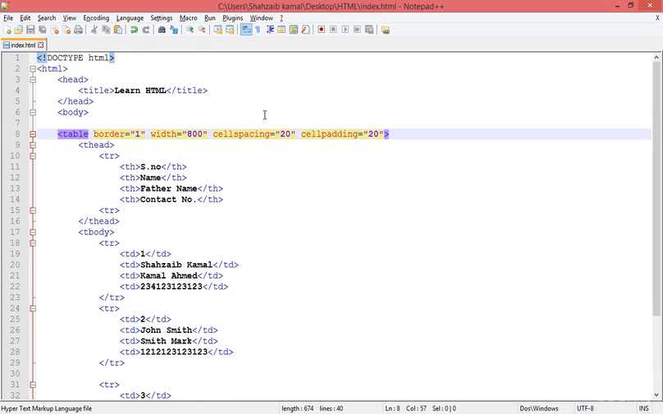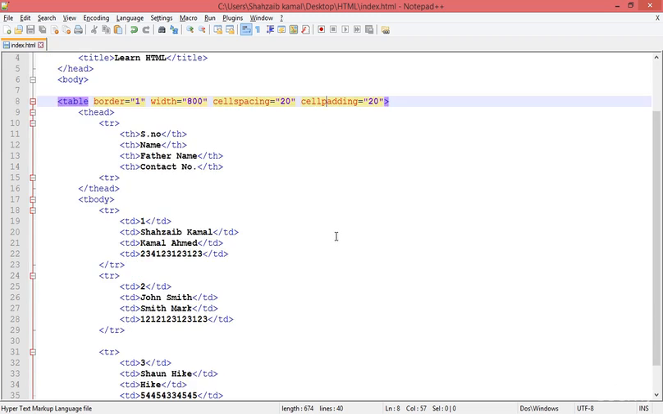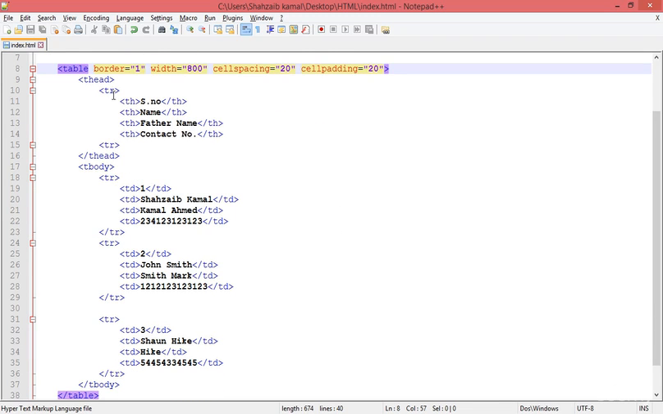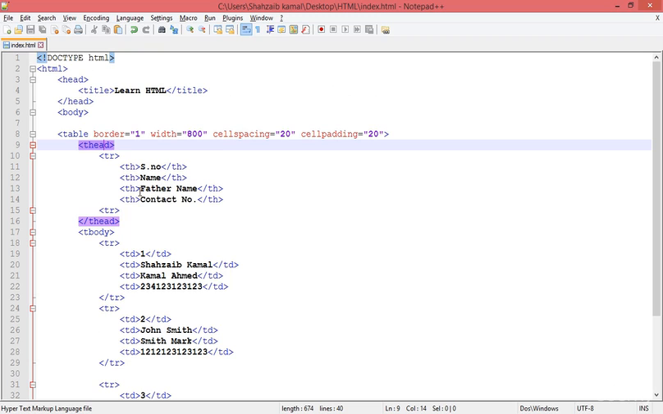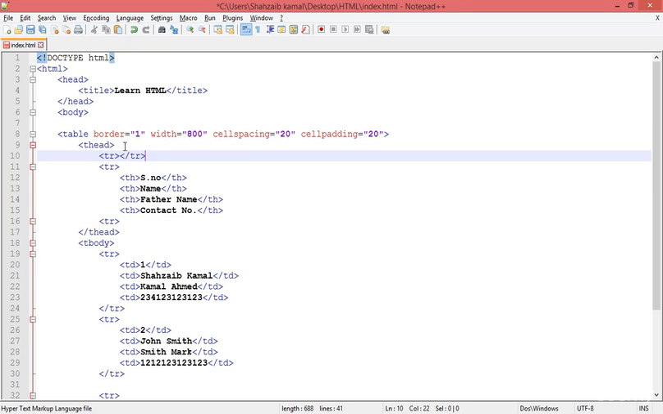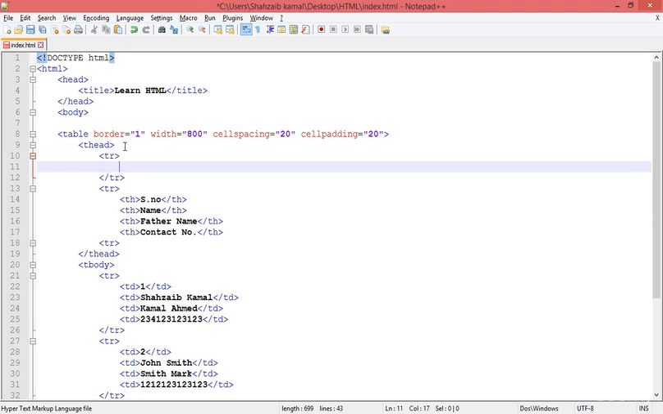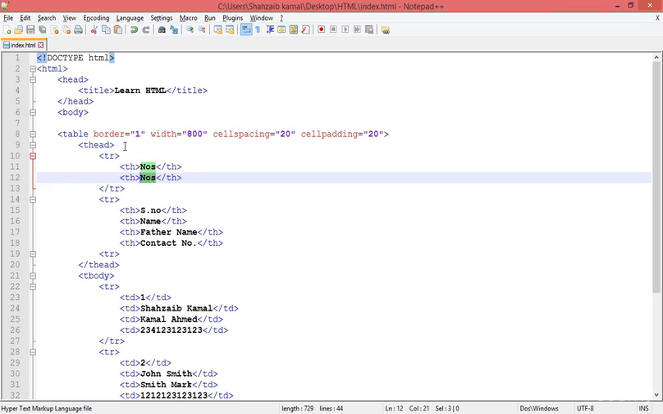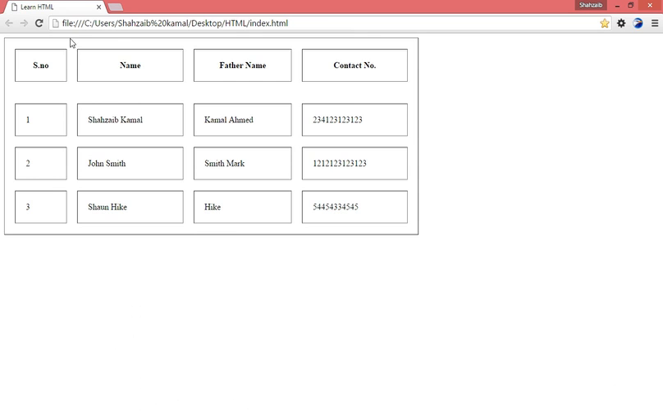I'm going to teach you some more: the col span and the row span. So go down, and what I'm doing there, you can see that is the heading, and inside the heading I'm putting two TRs. And there I'm putting something like TH, where I'm putting the numbers, NOS, and there I'm putting the info. Now save, go to the browser and refresh. Now this is the basic thing.